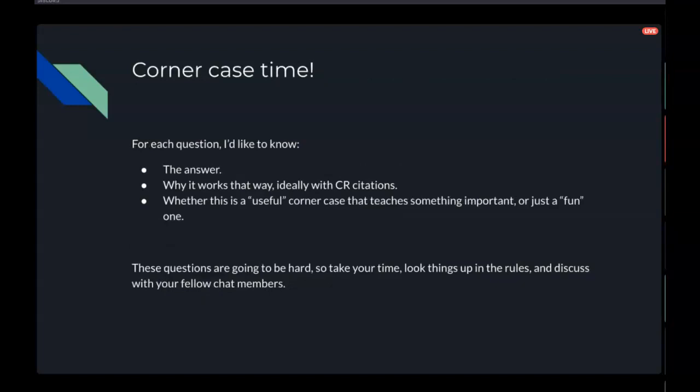Okay, so it is time to talk about some corner cases. I'm going to put up some questions on the screen, and for each question, I would like to know what the answer is, and why it works that way. If you can cite the rules, that would be great, but if not, that's fine, as long as you can explain why it works that way. And whether this is a useful corner case that teaches something important or just a fun one. These questions are pretty challenging, so feel free to take your time, look stuff up, and discuss things in the chat. I'm going to put 2 resources in the chat. You can use Scryfall to look up Oracle text. You can use Yoggatog to look at the rules. You can also use the Discord bots that we have on the server, although I'm trying not to use them too much because I don't want the chat to get spammed. So if you could use Scryfall and Yoggatog instead, that would be ideal.